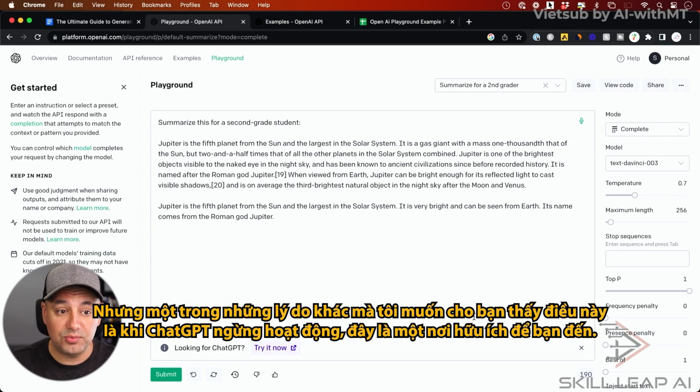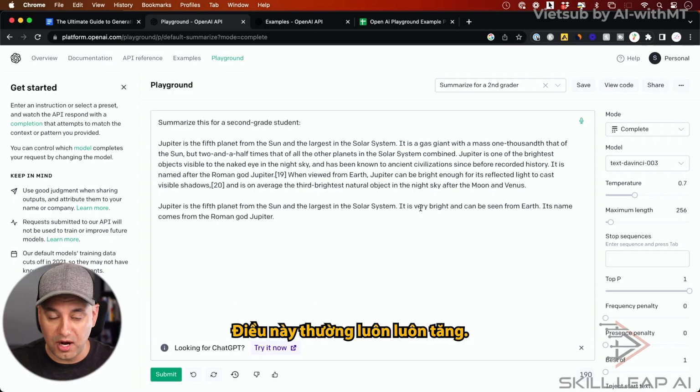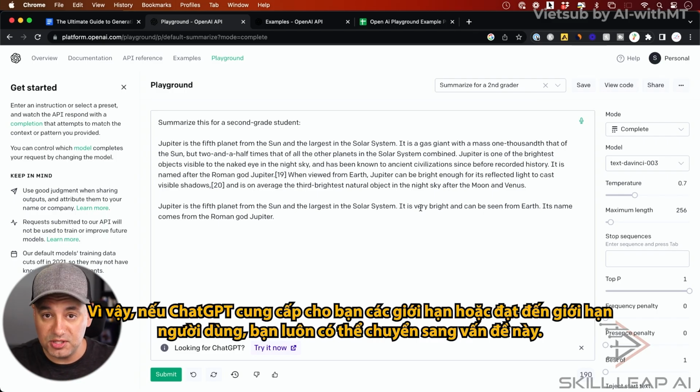But one of the other reasons I wanted to show you this is when ChatGPT is down, this is a useful place to go. This is usually always up. So if ChatGPT gives you limitations or is hitting its user limit, you could always jump into this.